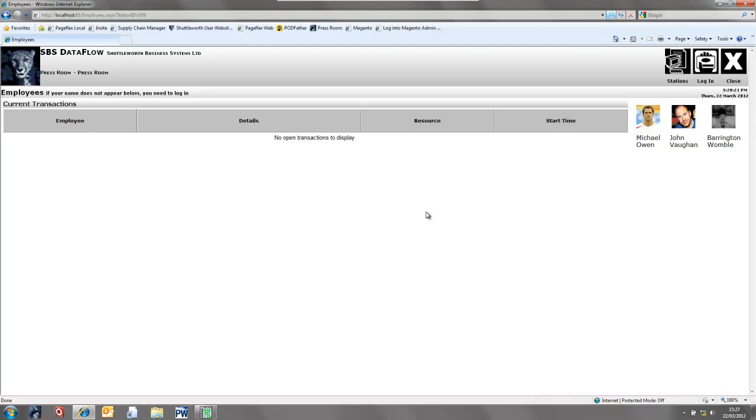We now move on to the shop floor part of the system, where we're going to capture data electronically through the operators, which will feed back into the Shuttleworth system. We do this through a browser-based solution that is designed for touchscreen.